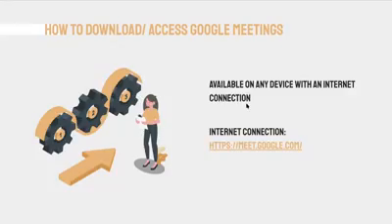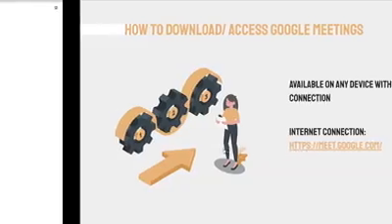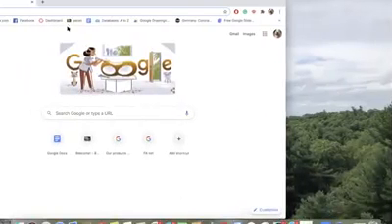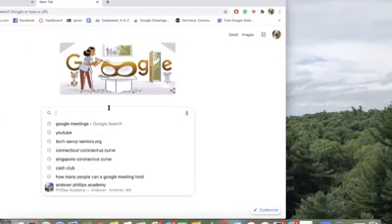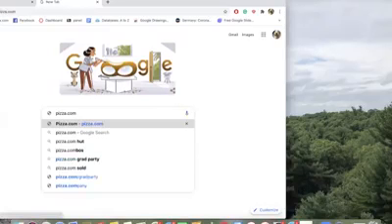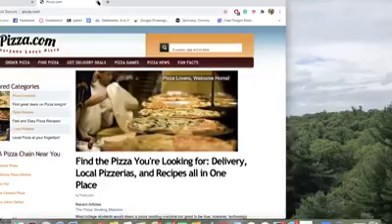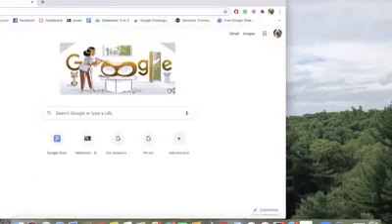So if you want to access Google Meetings, all you need is an internet connection, and then you type this link into a web browser. It'll bring you to Google Meetings. Let me actually show you guys how to use a link. For example, this is a web browser, Google, and then I just search up pizza.com, and it'll come up with pizza.com. So pizza.com is a link, and I looked it up right there.